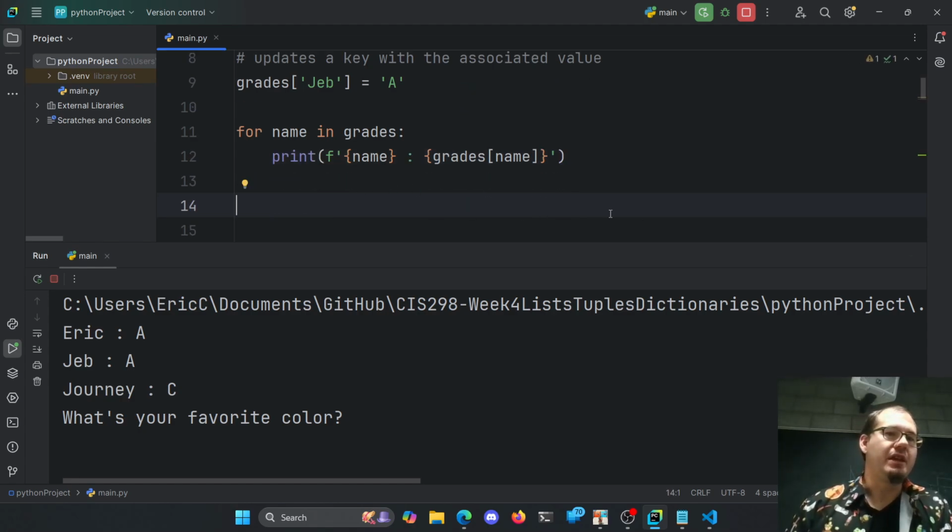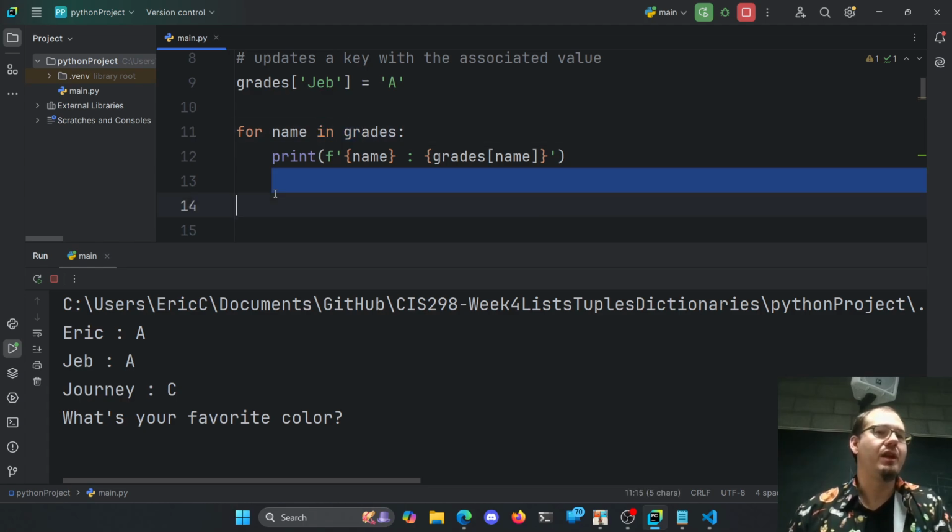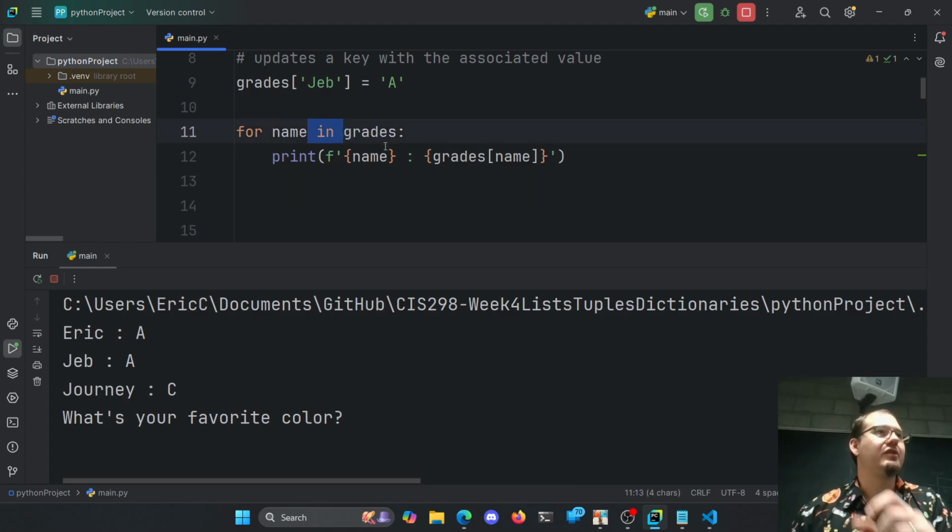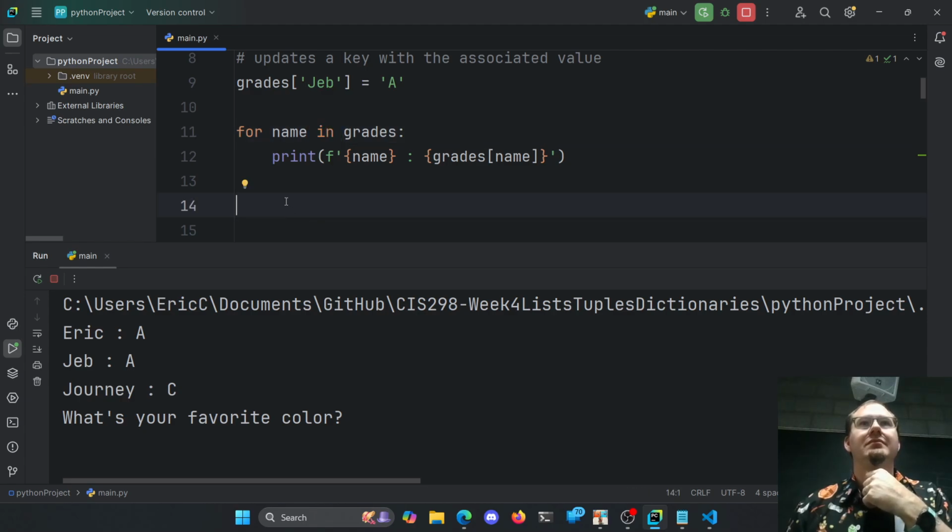So the in operator here, for name in grades, doesn't check to see if it exists. Yeah, sorry, go ahead. Can you do another loop like that, but do like the dual iterators? Like you can with tuples? Yep. Do that with, yep.